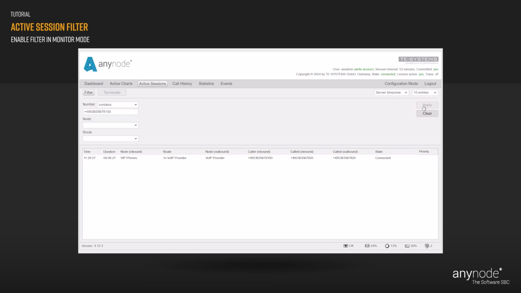Now, only the desired test call will be displayed in the list of active calls. Click Clear to remove the filter and view all active calls again.